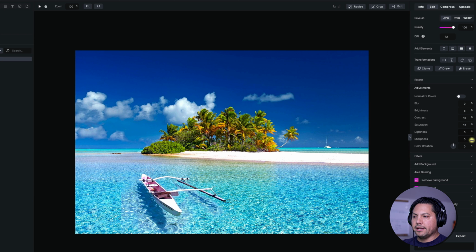And then, if you have an image that may not be as sharp, or maybe you just want to sharpen it just a little bit, you can bring out some of that clarity with some sharpness. And then we do have color rotation here as well, which can really give you some really cool different effects, maybe some creative inspiration that you want to play with, right? All right, so that's the adjustments there.